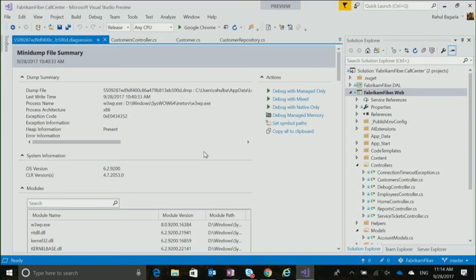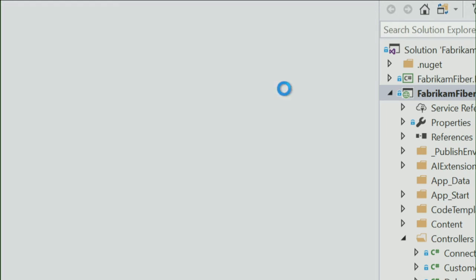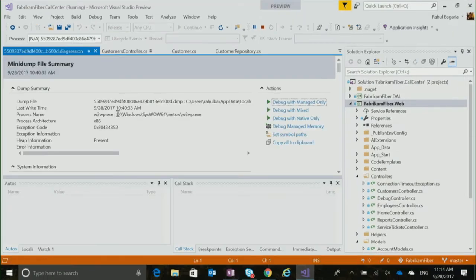I've actually pre-downloaded the file. It's a couple of 100 megs. I don't want to deal with the Wi-Fi. But this is what you get when you open that file up. You can select whether you want to look at just the managed code, mixed, or native only. We'll go managed only because I don't really need to drill down into the framework level stuff.